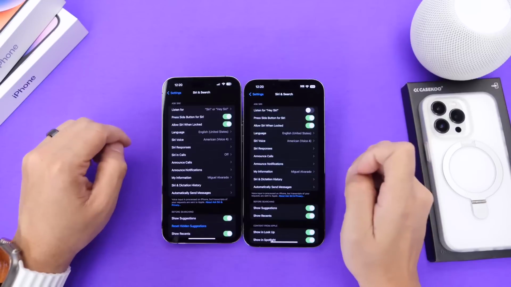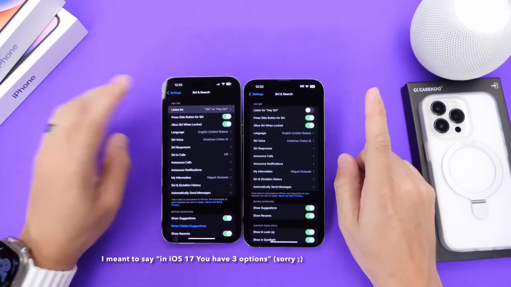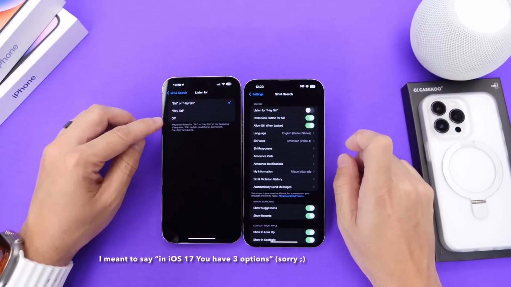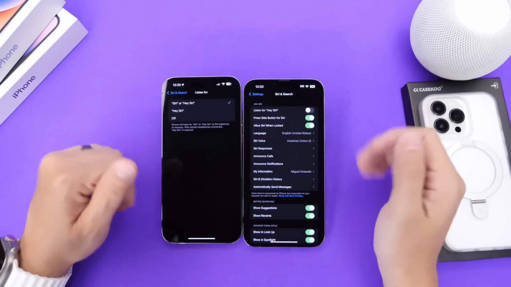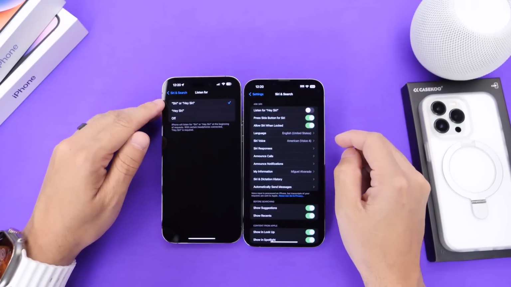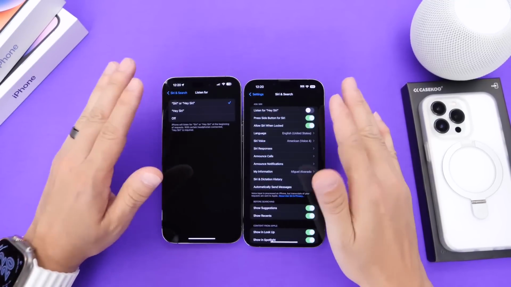The toggle here to enable it. In iOS 16, you have three options actually. You have turning off completely. You have the Hey plus the name in order to activate the assistant, or you can choose to just say the name of the assistant. You can just say Siri and it will activate.